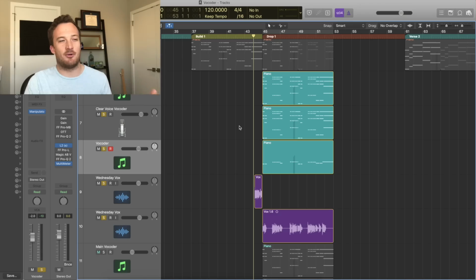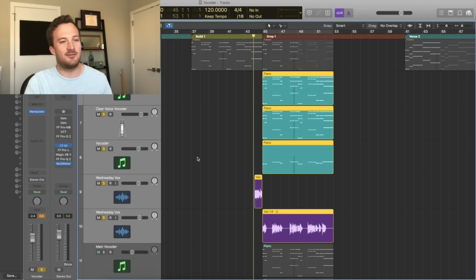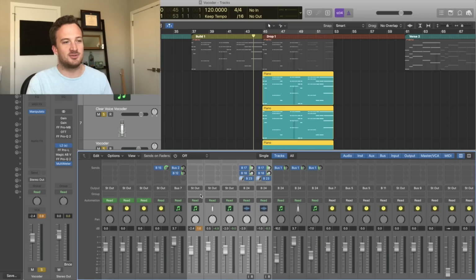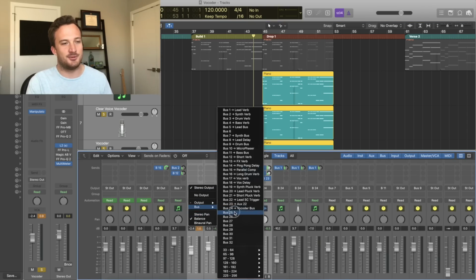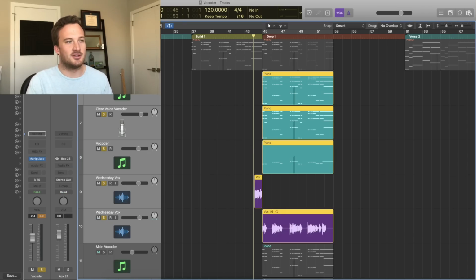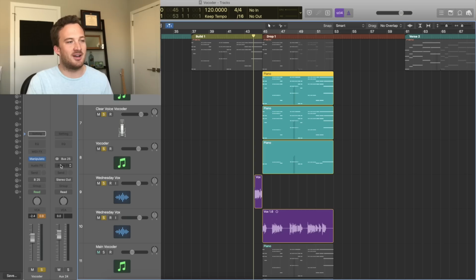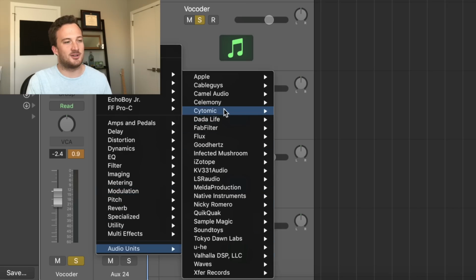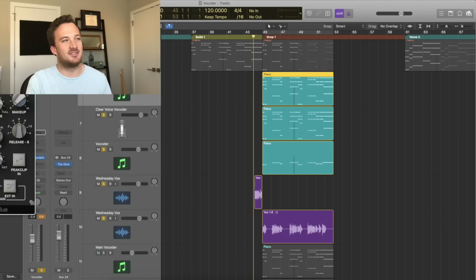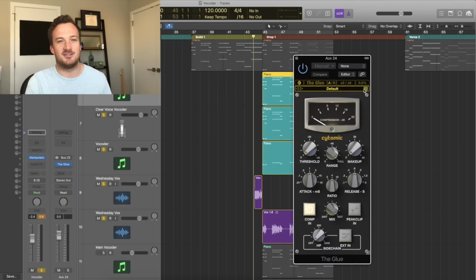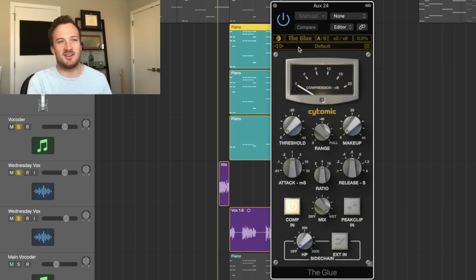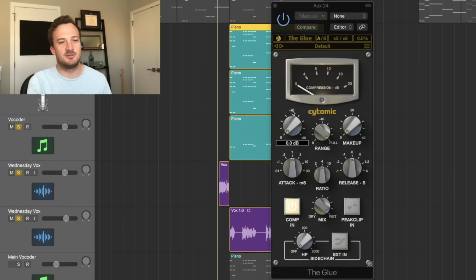So one last thing I want to do real quick is send all of these to the same bus so we can compress them together, and they'll sound a lot better that way. So I'm going to go into the mix window and just send all of these to a new bus. So now in bus 25, I'm going to use this compressor called the Glue that I think just glues everything together really nicely. So I'm just going to mess around with some of the settings here while this loops.